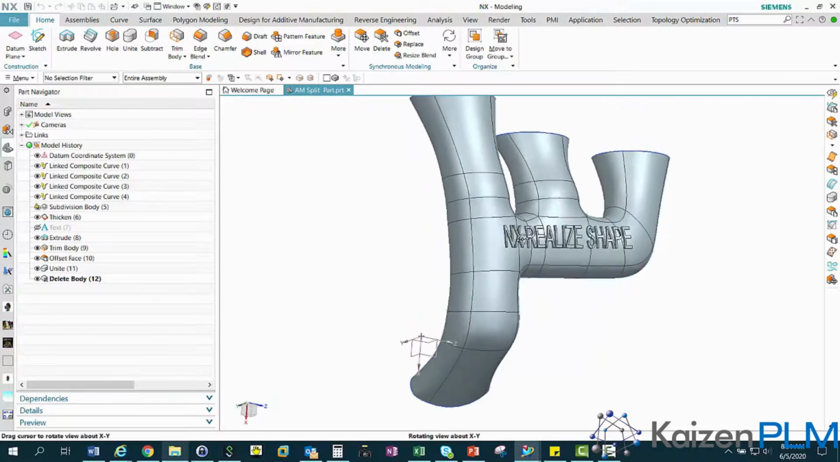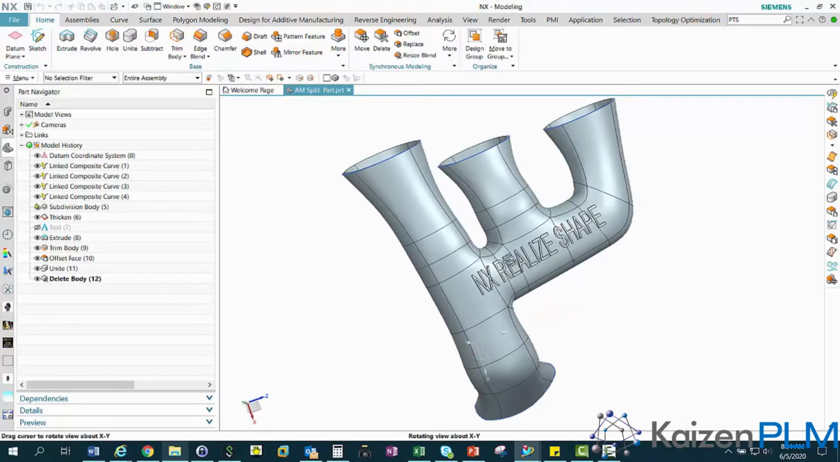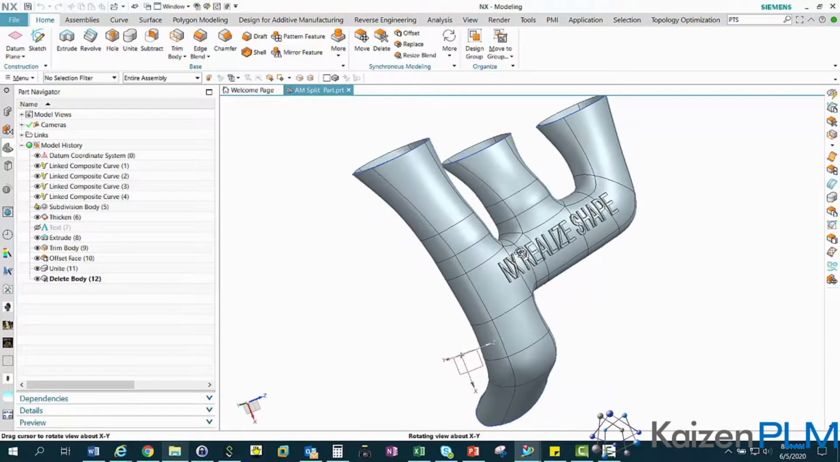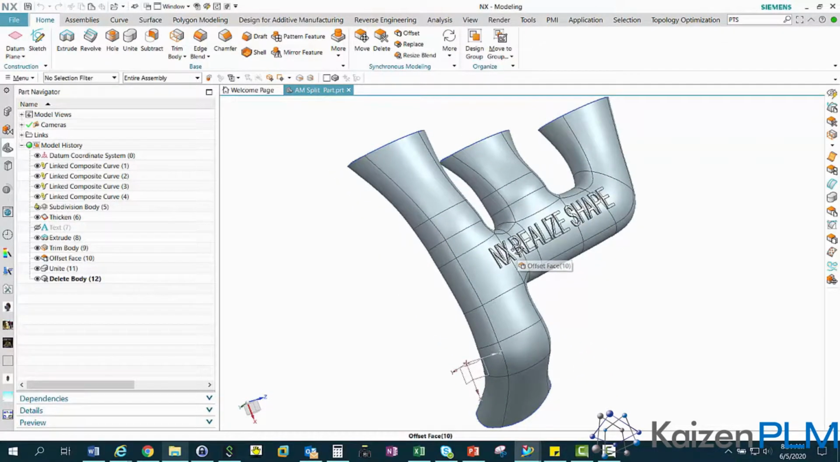All right, we have a part here that we want to 3D print, and the problem we're having is the part is too big for the printer, so we want to split the part into two parts and then print them individually and put them back together in the end. So this is easy to do.